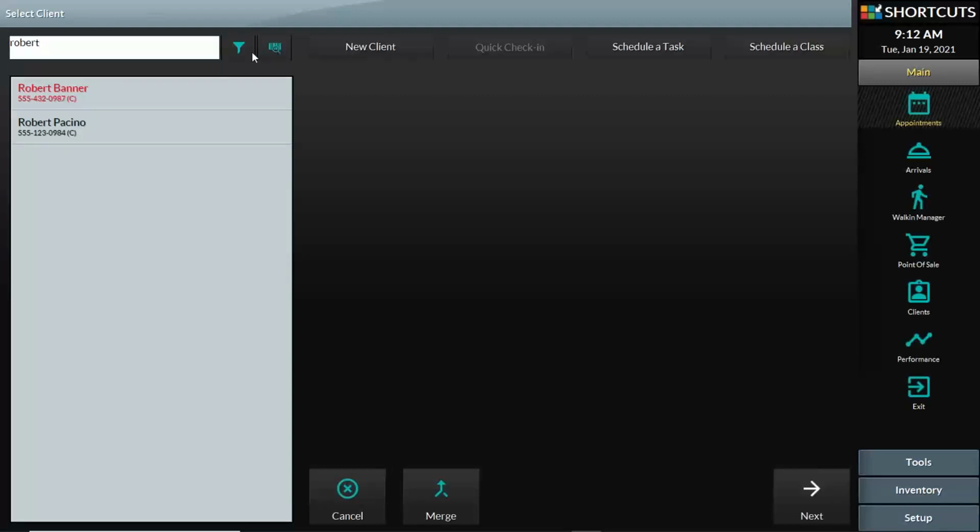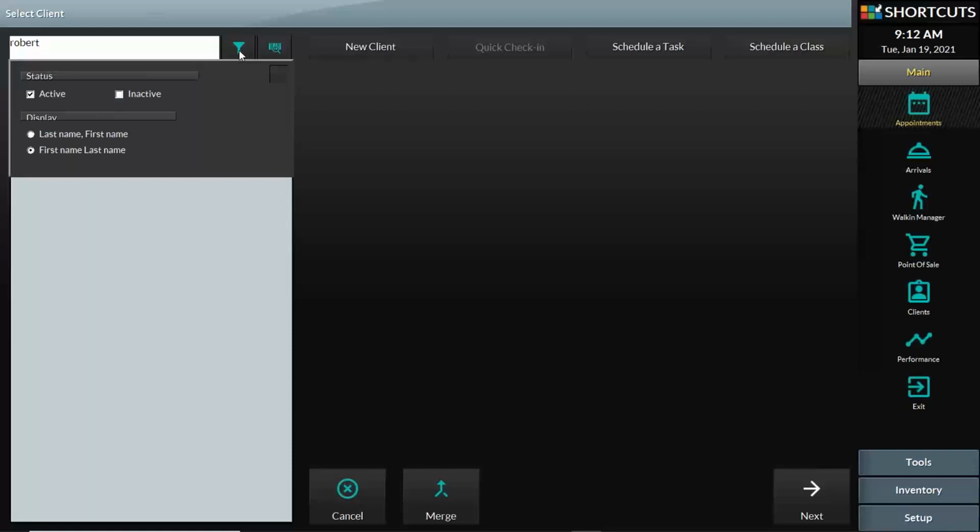Now, if I have a preference, there is a filter button. And I can tell Shortcuts I always prefer searching via last name instead of first name.